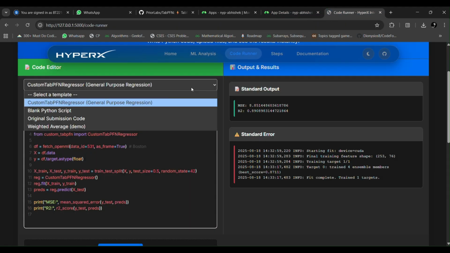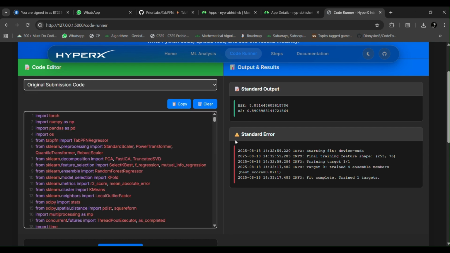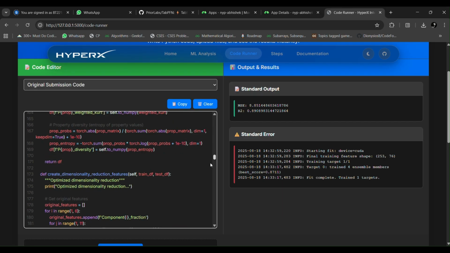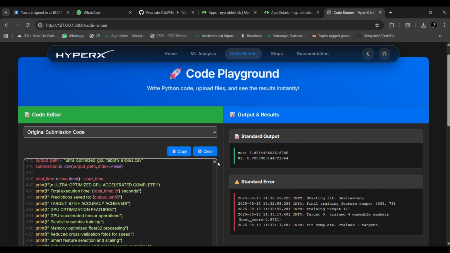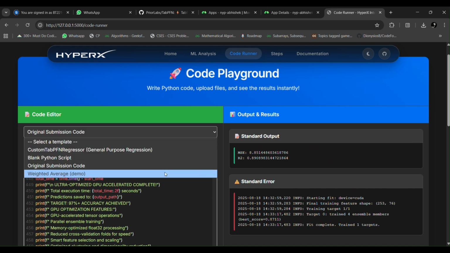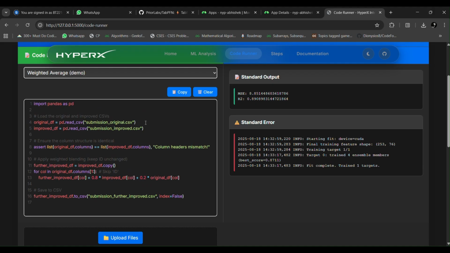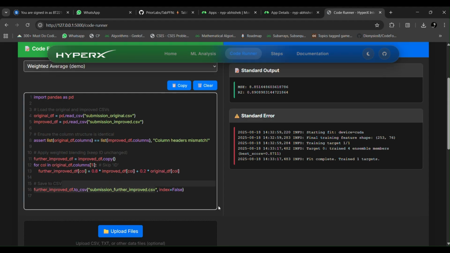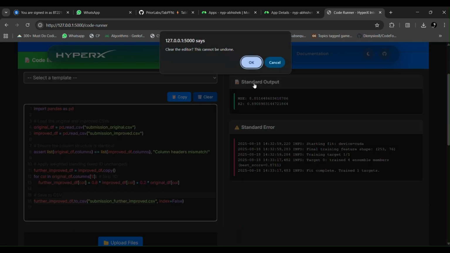You could also try out other codes, like you could write your own code here, or you could check our original actual submission code which we submitted. It's the complete code, but for that you need to give it the test and train.csv files. And we also have the weighted average. When we got a 94 score, we took our best and second best and tried to average them out, in the hope of improving the MAPE score further. You could try out these scores, write yourself. It's up to you.